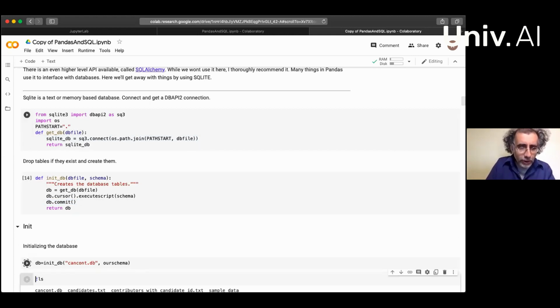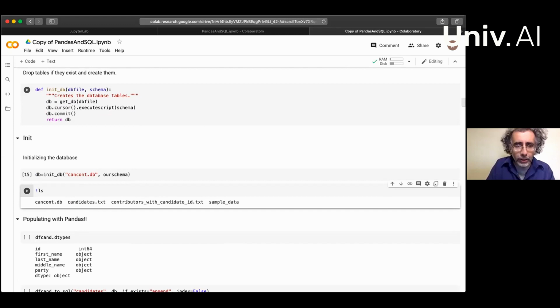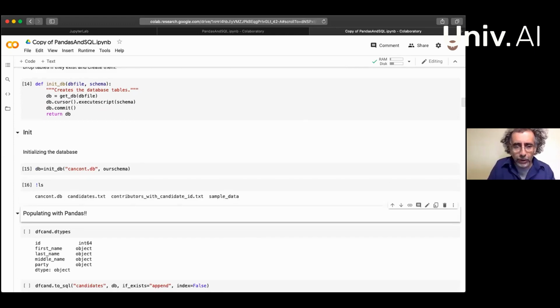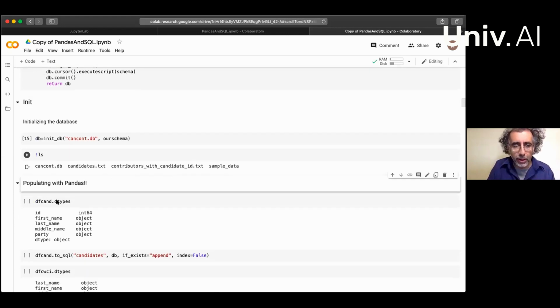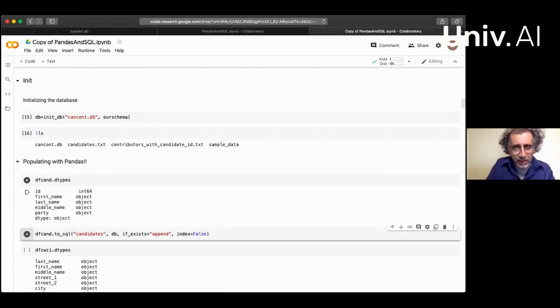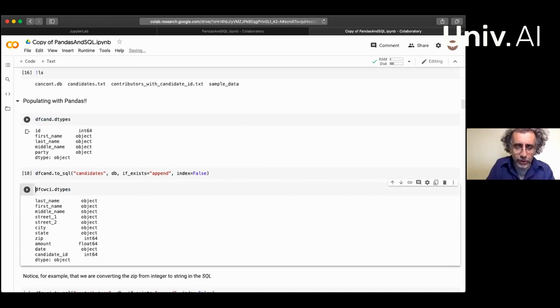So I'm going to create a database called candidates contributors, cancont.db. And if I do a listing of files in my current folder, you'll see I have this cancont.db file, which is what I'm connecting to. Turns out I can actually populate these using pandas because my types kind of match, and where they don't match, there's a conversion which is done. For example, my amount is a float64, but in my database I made it an integer, so it'll just convert the float to an int.